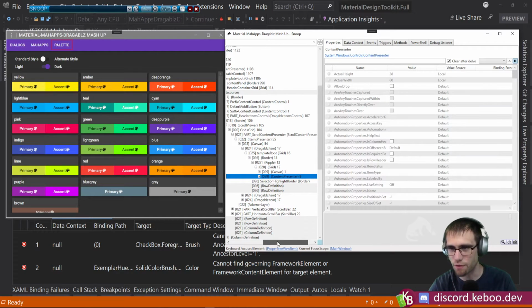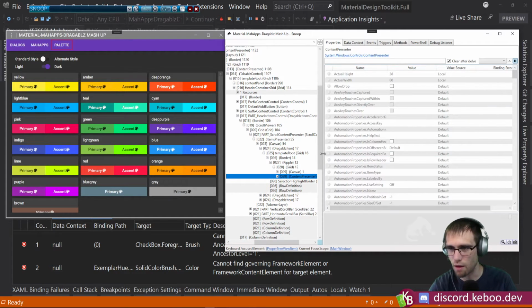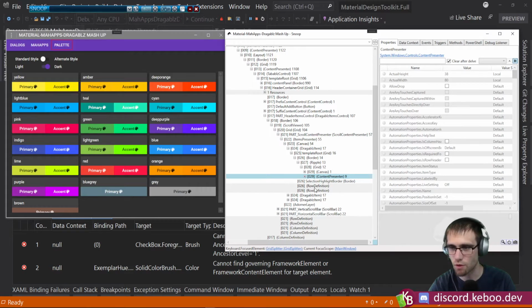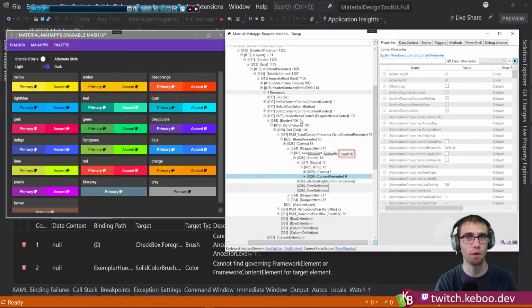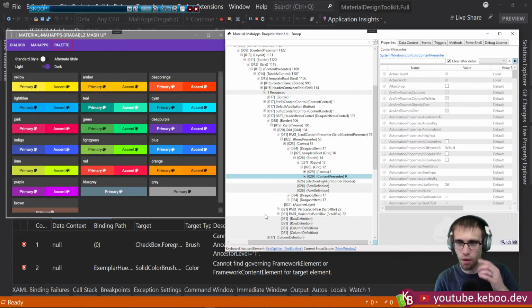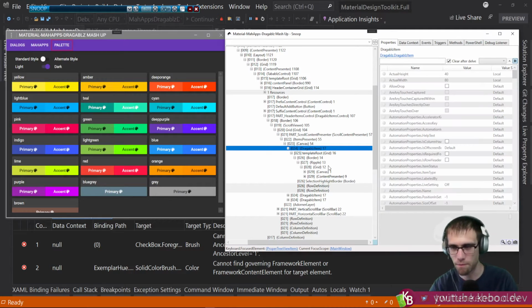So on the left side of Snoop here is a visual tree. So these are the actual elements that are being rendered. So if you look at the XAML that you write, that tends to correspond to the logical tree, whereas the visual tree tends to be the logical tree expanded out. So things inside of templates, for example, that wouldn't exist in the logical tree, you will find in the visual tree. So this guy here is going to be the top level element.